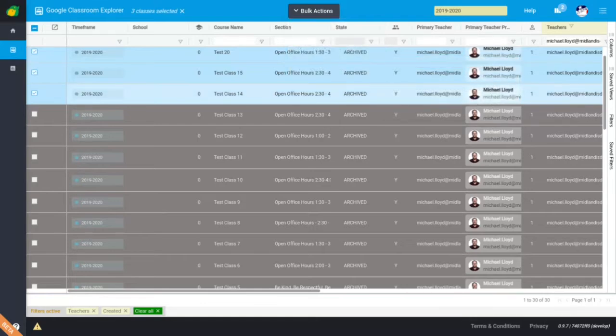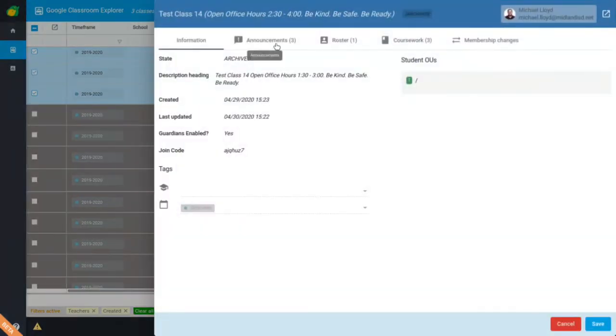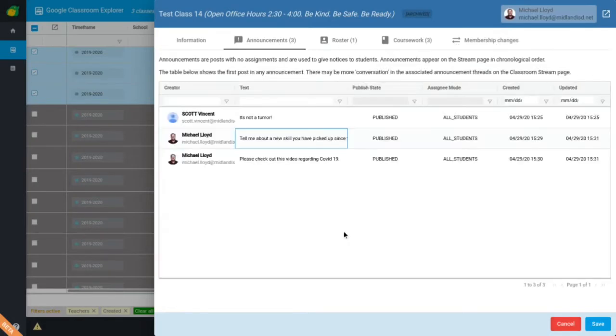The right-click function is an important feature. If you right-click on a classroom, you'll be able to see class details. From here, you can see the number of announcements, the student roster, and the number of coursework assignments. Membership changes will show students and teachers who have joined or left the class. If you click on announcements, you'll be able to see all of the published announcements for this particular class.